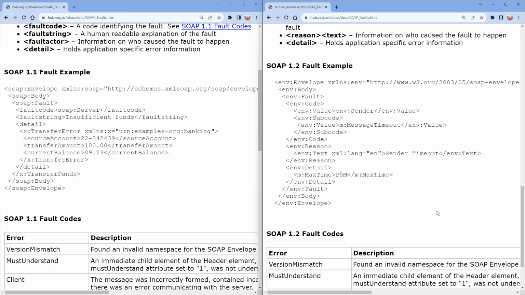If we look at the SOAP specs, we can see that for a SOAP 1.1 service, we should get back a SOAP fault that represents this kind of XML structure. So we get a fault code of SOAP server and some kind of string to tell us what the error is, and then anything else that we want to specify in the detail. In SOAP 1.2, they changed this structure considerably and changed some of the values. So instead of SOAP server, you get SOAP sender. So the structure changes significantly between SOAP 1.1 faults and SOAP 1.2 faults.